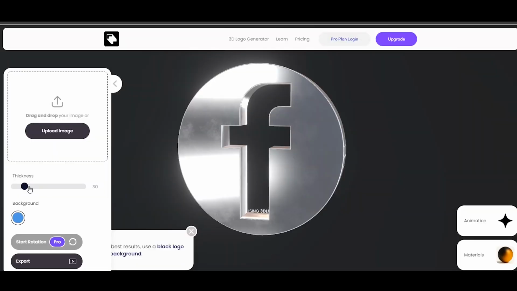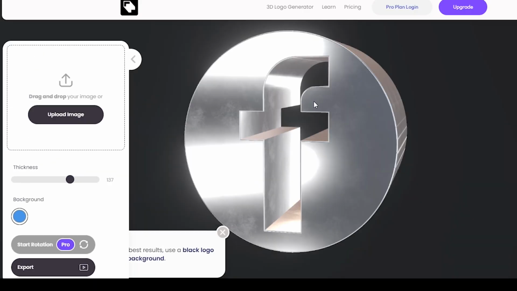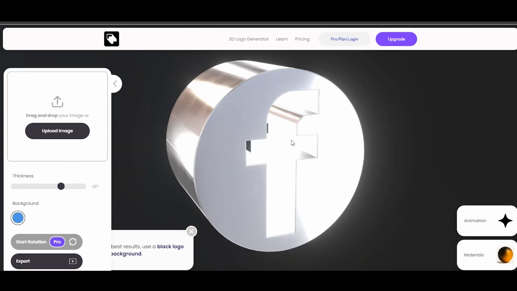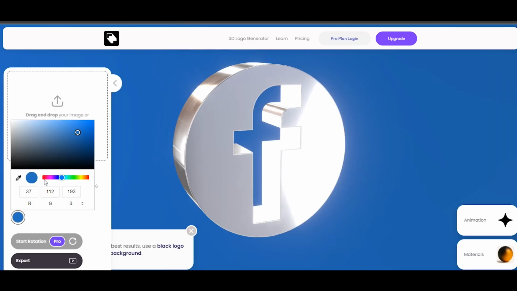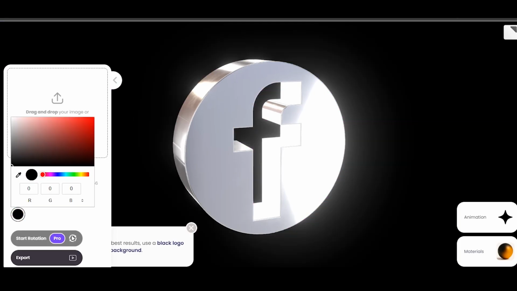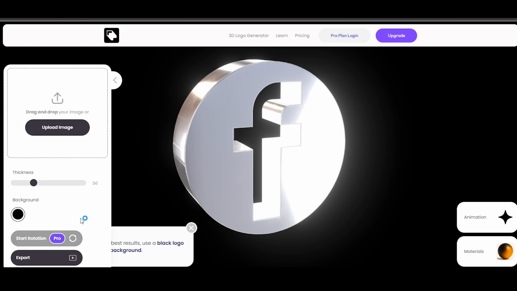Now let's play around with it. On the right, you will see controls for adjusting thickness, changing the background colors, and even starting a rotation animation. Just a few clicks and your flat design suddenly feels alive.